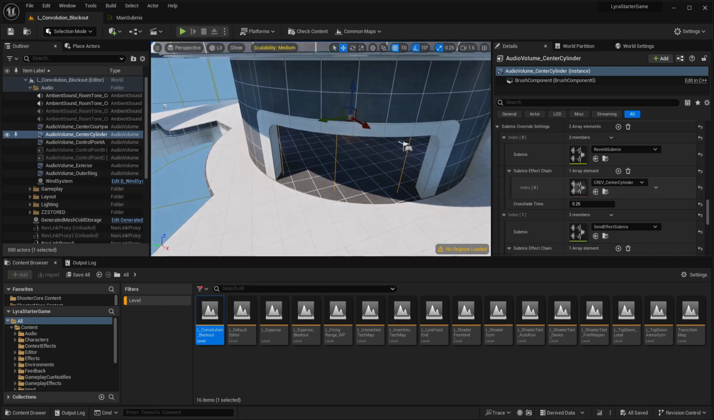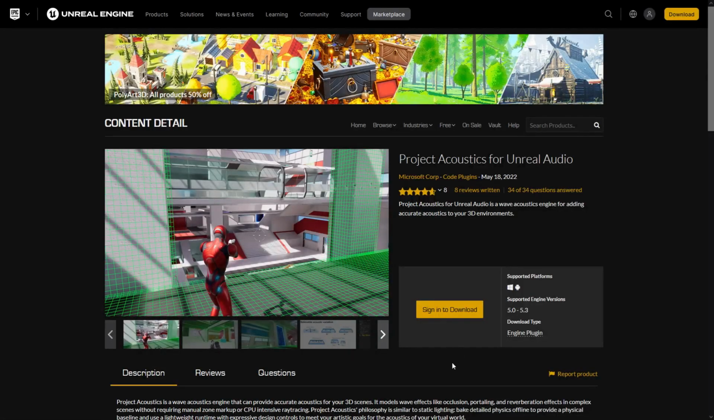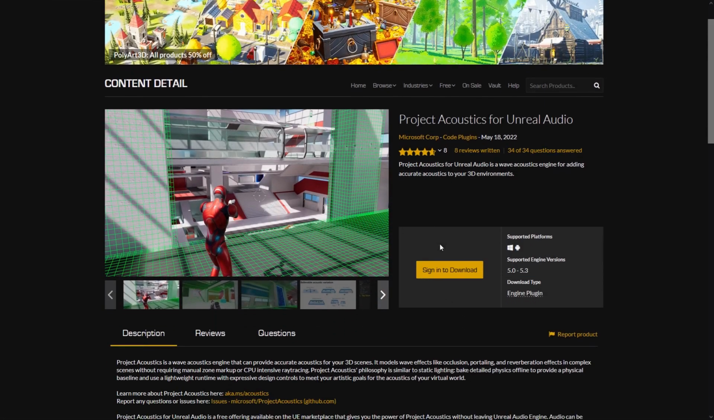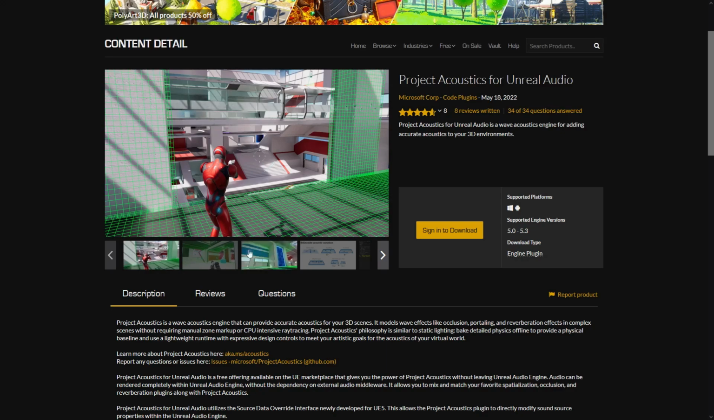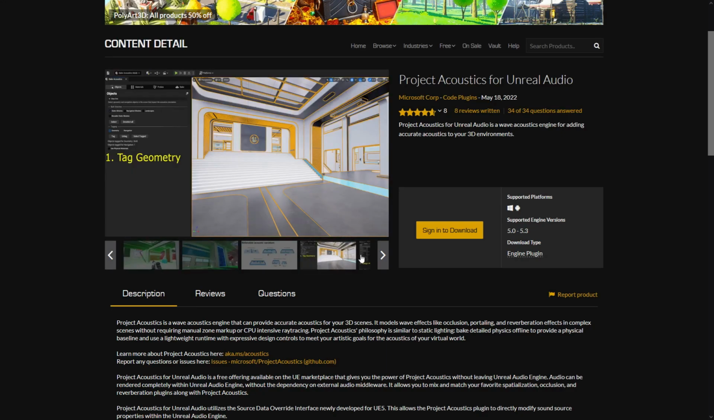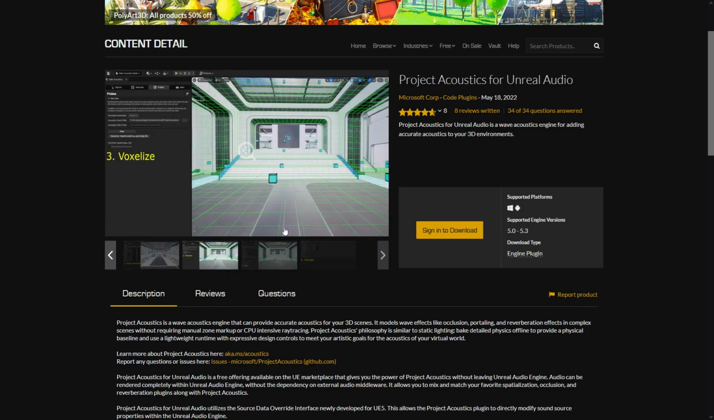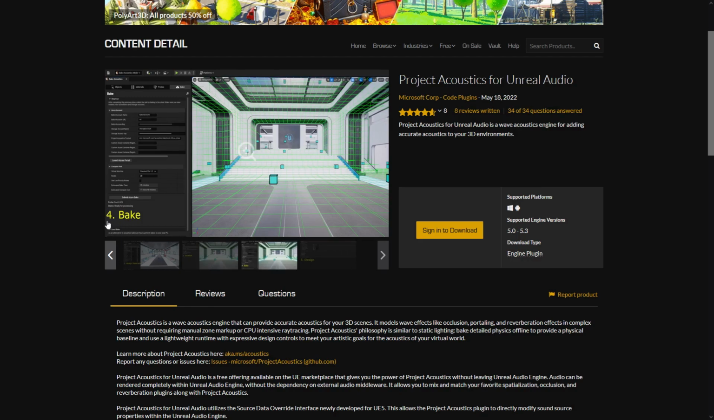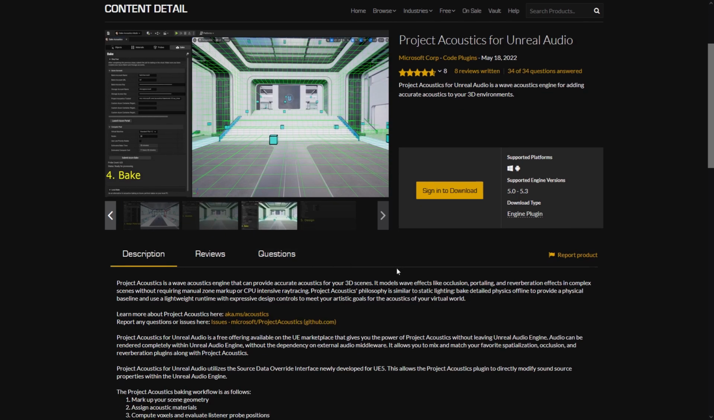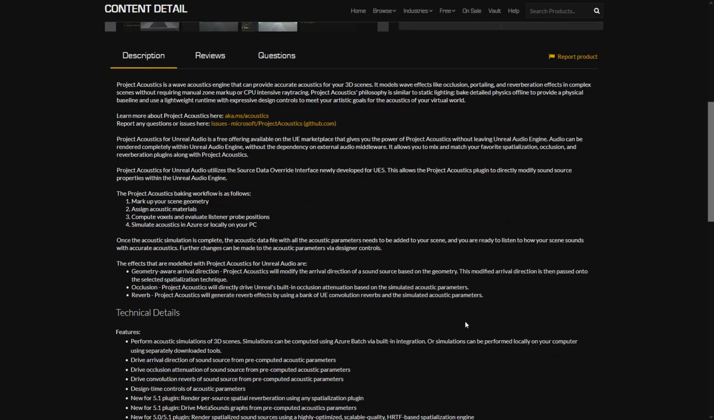Microsoft also has a free reverb plugin for Unreal 5. It's called Project Acoustic. You can find it on the marketplace. The solution is to bake the whole level into a data file, then use it when playing to create the reverb. It gives very impressive results, and it also requires less manual setup. But the catch here is that the baking takes a lot of resources, so it's okay if your scene is small. For big scenes, you need an Azure account for cloud baking. So, not truly free, but good enough for non-open world projects.